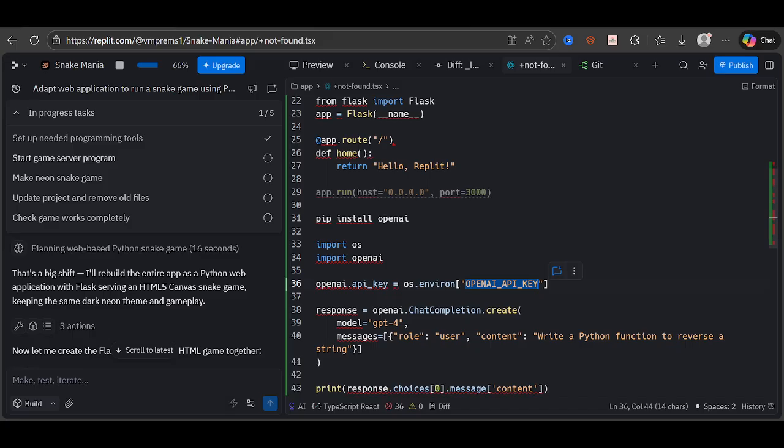Open your project, get your API key, install the OpenAI library, store the key securely in Replit secrets, and then write a short Python script to send a prompt and print the response. From here, you can customize the prompt, handle multiple messages, or integrate ChatGPT into a larger application right inside Replit.